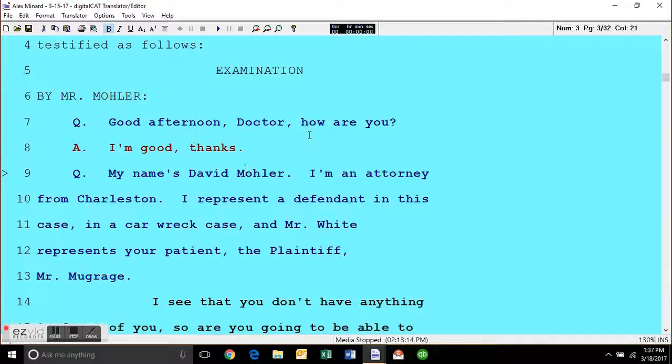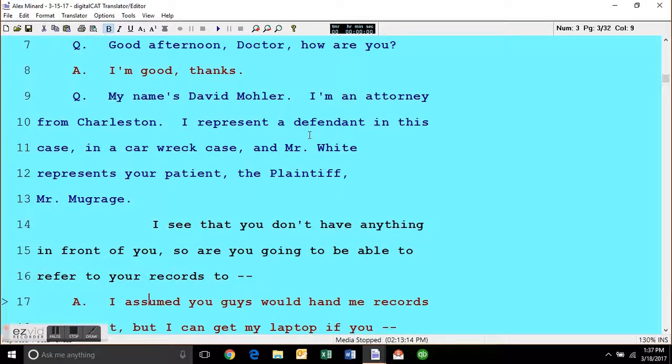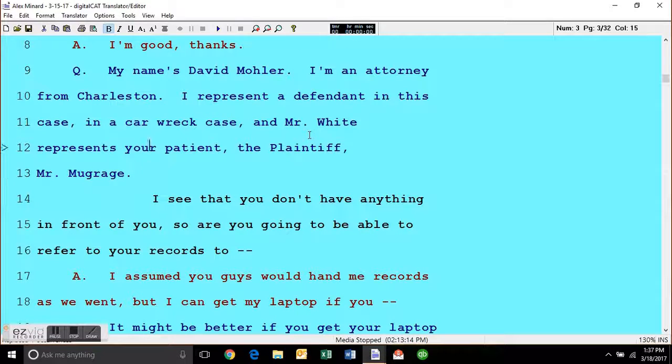So as you're reading, just go along, and let's say that this was the name of a store and I didn't have it capped, you can have a quick key to cap that. So you can say, in a car wreck case, and just hit a quick key to cap it. And we always want to cap if it says the plaintiff, Mr. Mugridge, use your capitalization rules. If something is right before it or right after it, you do cap it. Otherwise, we don't cap plaintiff and defendant unless it's particularly describing them.